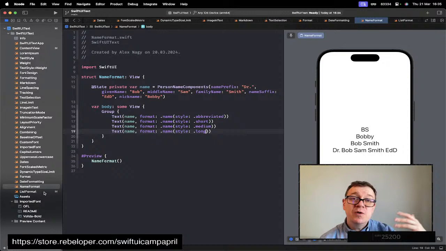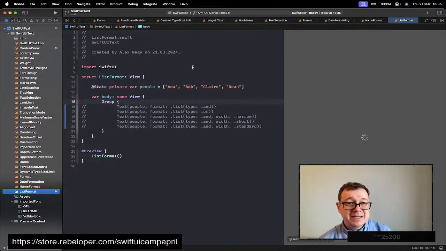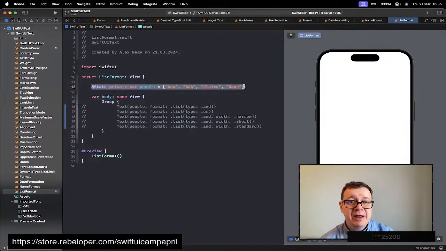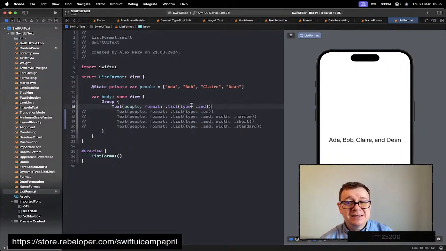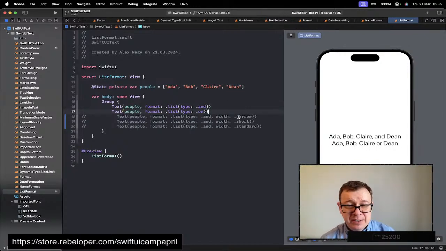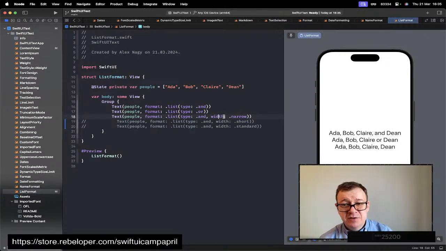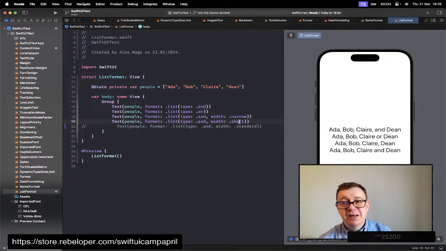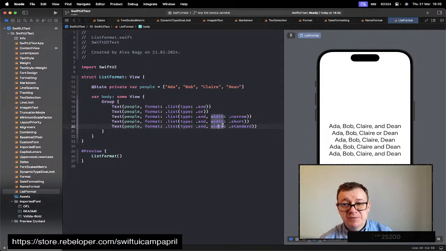Now you can also format lists with the text. And here I have just set up an array of basically names, and then I have the format of list type and. So it's just going to go either Bob, Clare and Dean, or you can just go with or. So either Bob, Clare or Dean. And with narrow, there's no and word over there. You can just choose with a short too, so the comma is missing, and then the standard one. So either Bob, Clare and Dean.